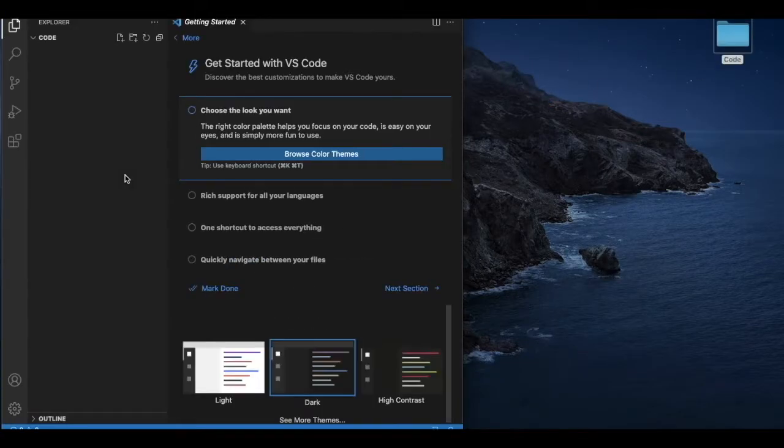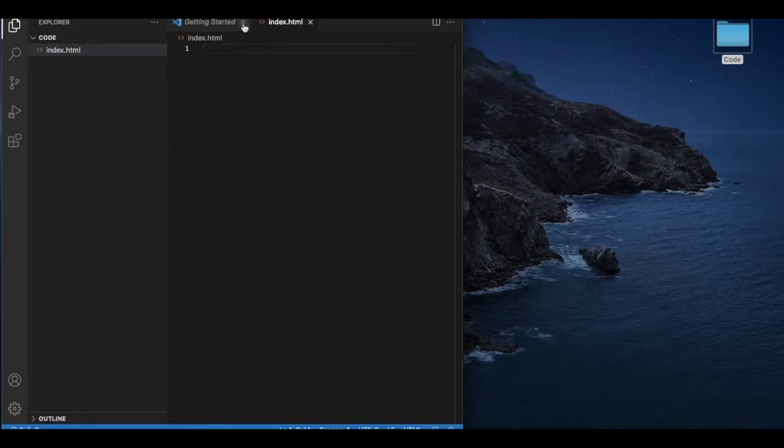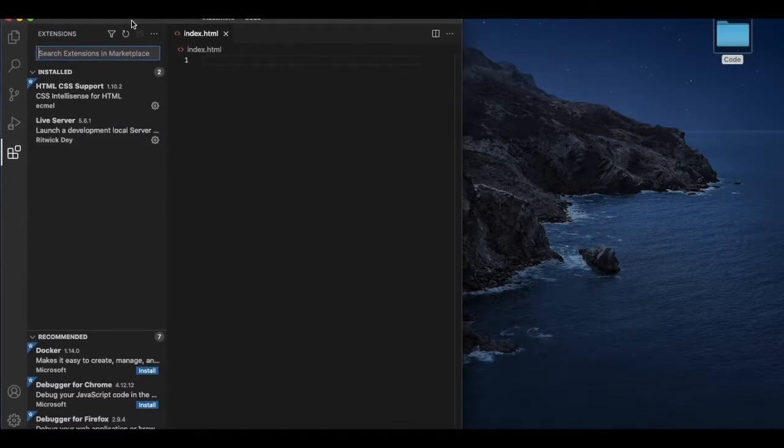Once you drag the folder, you can see this Explorer has a plus sign. You can create a folder, and you can create a file. I'm just going to create my first file called index.html. Once I created that file, it opens index.html. Also, I went to the extensions and installed two extensions called HTML CSS Support and Live Server. These two will help me to build our web page.